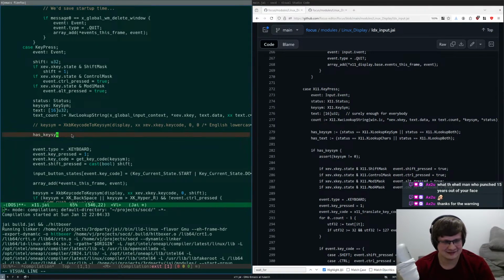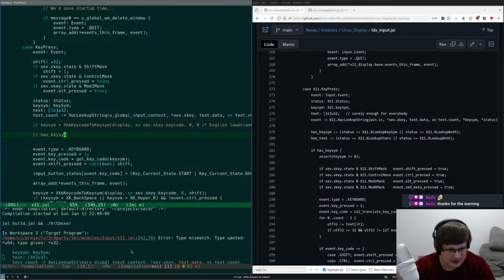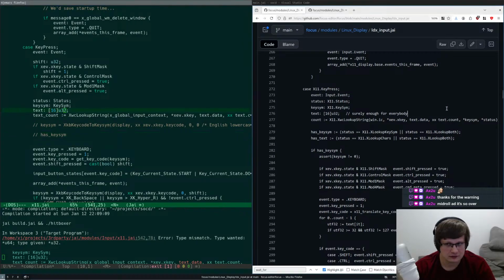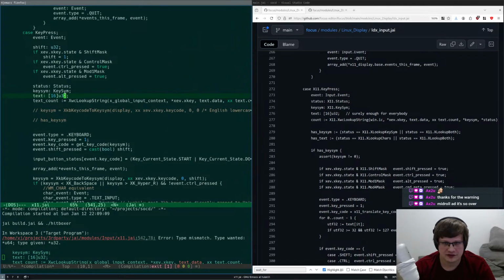Yeah. But yeah, I'm like, okay, I broke everything. Text data mismatched, wanted U64, U32. Wait, what? What the fuck? How does it work?